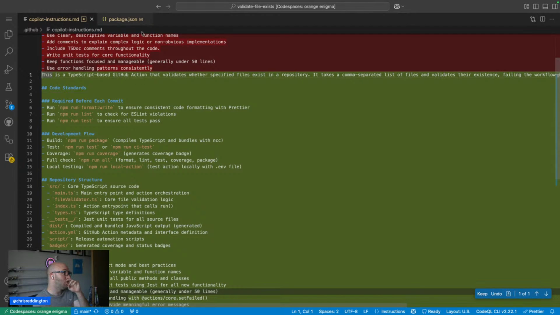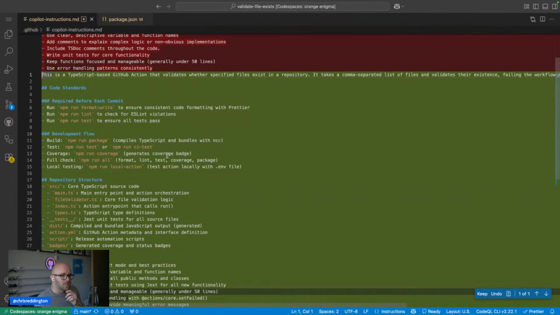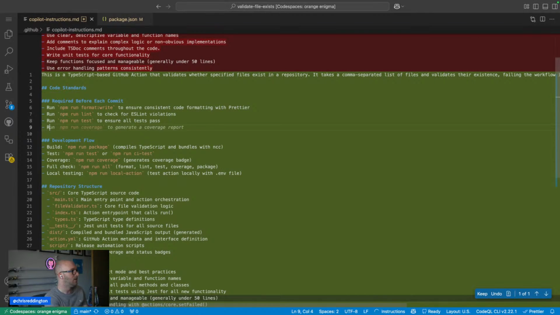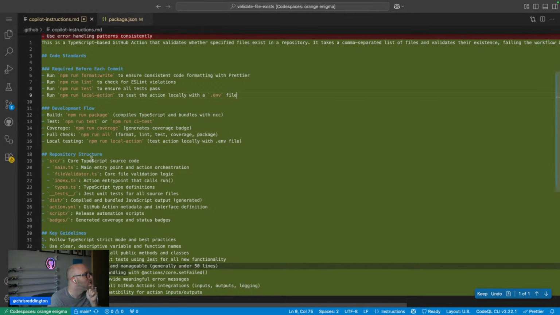npm run test or npm run ci-test? I don't know why I've got both of them there, but fair enough, because they're configured exactly the same. npm run coverage, full check, local testing. That's the one that I want to do. I also want to add npm run local-action too. There we go. We're going to add that in there as well. That's the development flow. The repository structure is that.